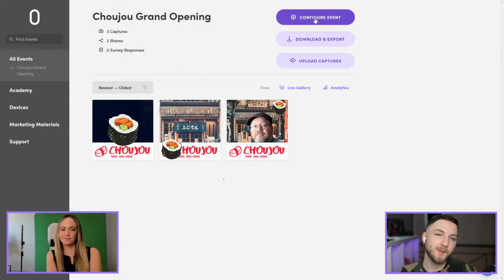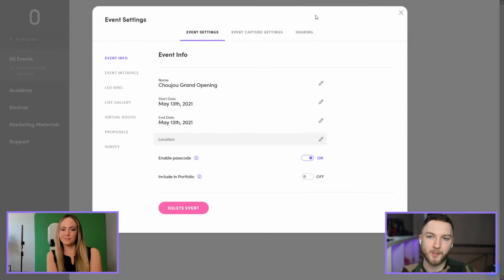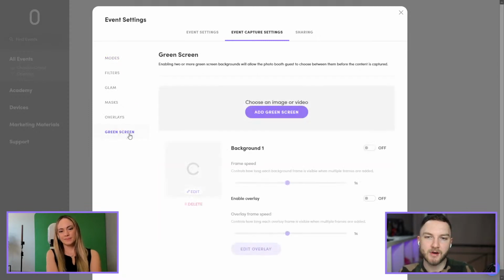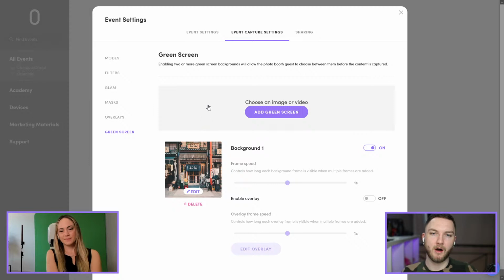To set it up, you essentially just go to the configure event button. You tap on event capture settings, where you find the modes and filters and glam and all that good stuff. Then if you click on green screen, this is where you're going to see all of the settings for it. You can see here I have a photo uploaded. Just like what you can see in Catalina's camera, she has a green screen set up.